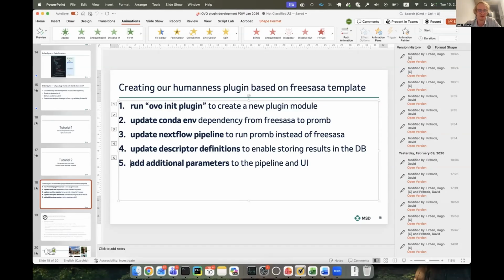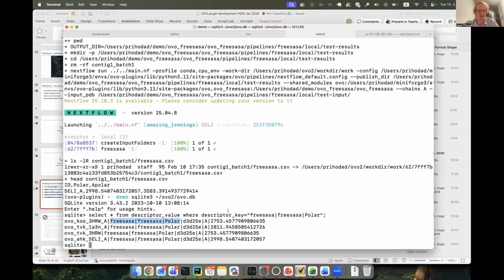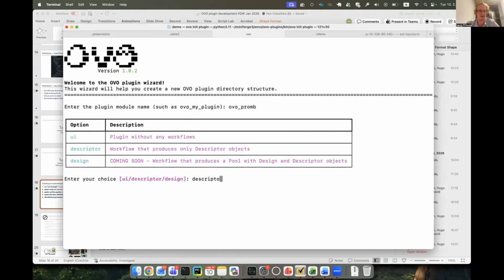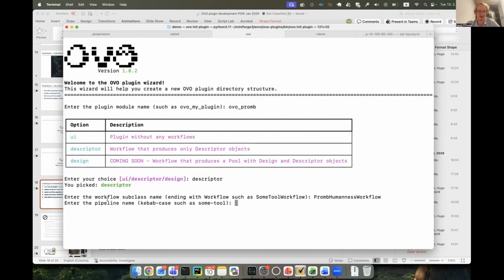computed. Okay, so let's start from here and run ovo init plugin. We'll call it ovo, and it's a descriptor plugin, so we'll choose this template. You'll need to pick a name for the workflow. This is going to become a Python class, so we use this kind of naming. In this case, we can call it prompt workflow. And then the name of the pipeline.